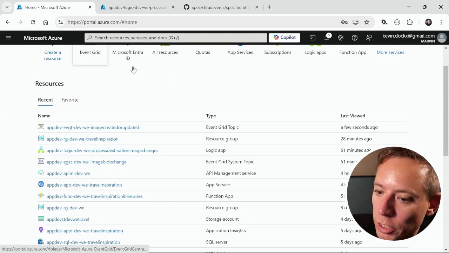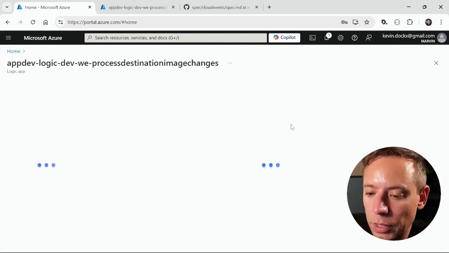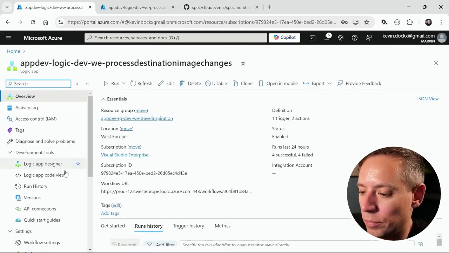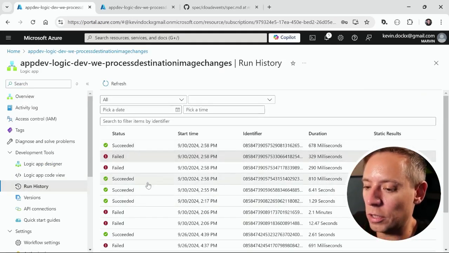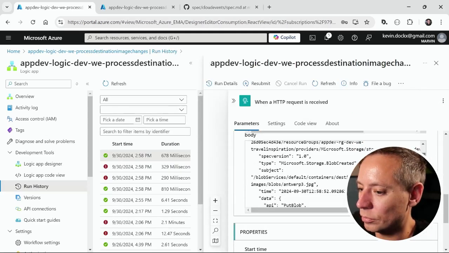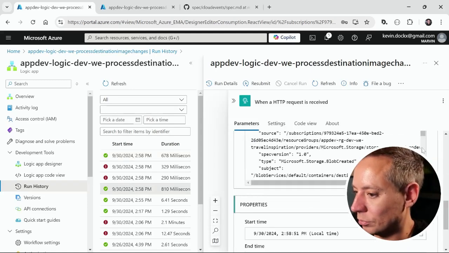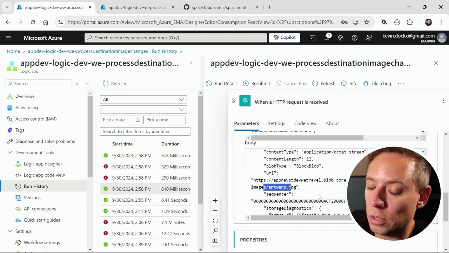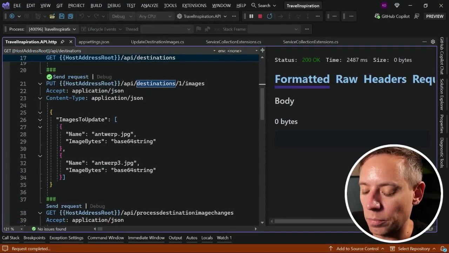Let's go and have a look over there. And let's click that. And let's have a look at the runs history. And I indeed see 2 successful events here. Let's have a look. Antwerp 3 is one of the 2 I sent. And Antwerp is indeed the other one I sent, as you can see here.